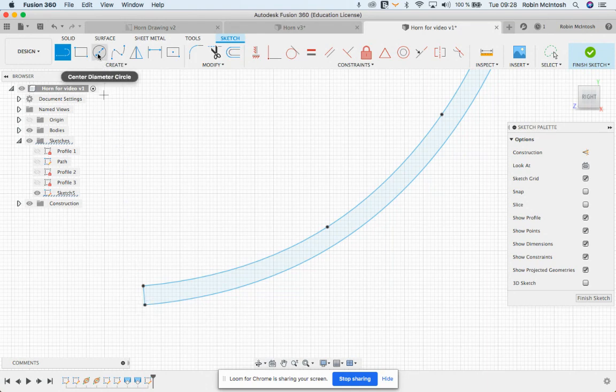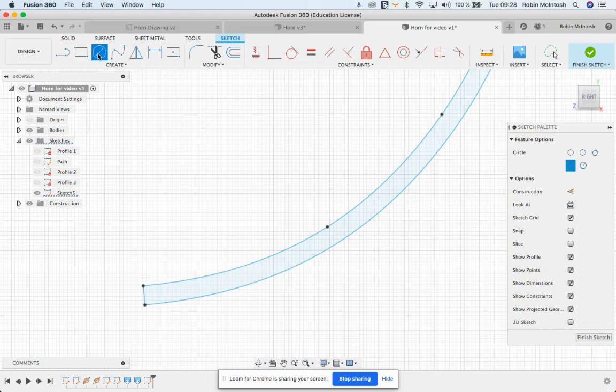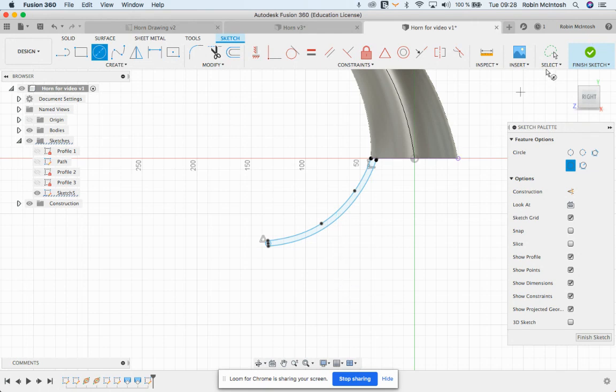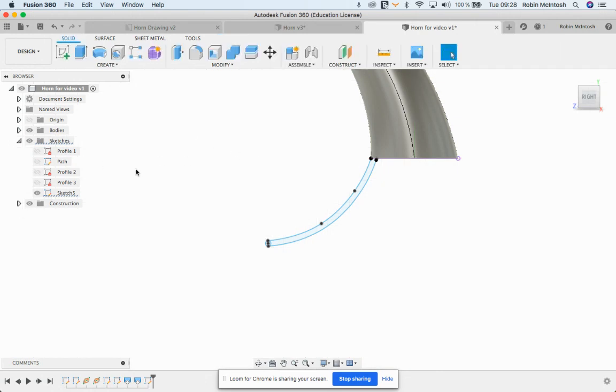We can then take a center diameter circle, move to the center. The center is shown by that triangle there. Click on the center, move up to the end point, and we have our profile that we'd like to revolve. So I'm going to finish that sketch. Oh no, well, I could have drawn in a line of symmetry, but because we've drawn the origin, we can use that as our axis of revolution rather. So I'm just going to name this sketch revolve.